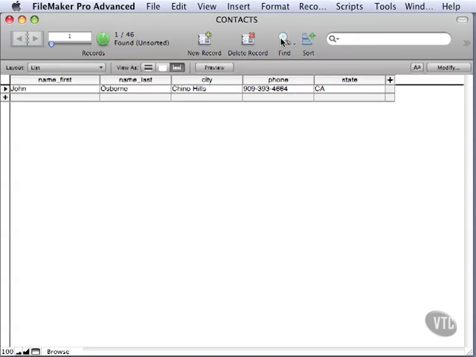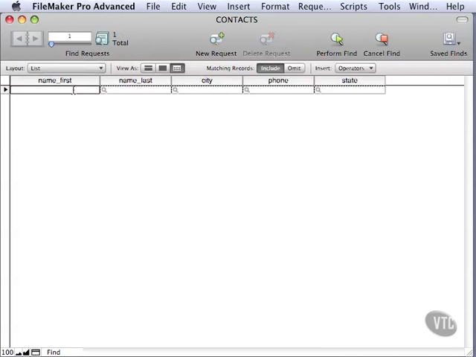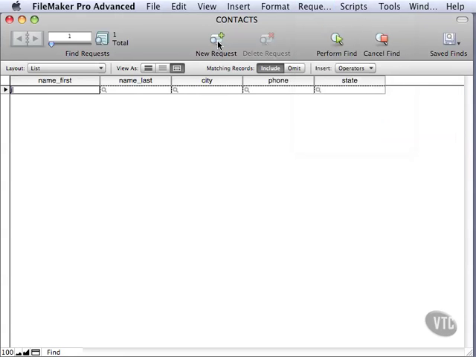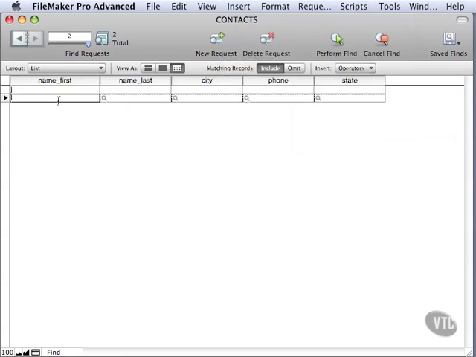So let's go to find. We'll go into the first name field and type J. Then we'll hit new request, or we can do add new request, which has a keyboard command. We'll just click it here because it's much easier. You see we get a second request here. We'll type in O here. So now we have find any records that have J in them, or find any records that have O but in the last name. 2 requests.